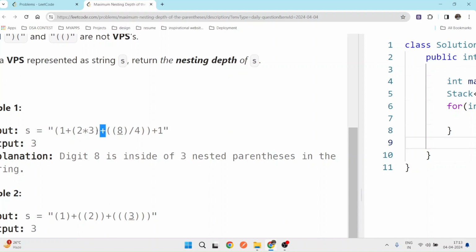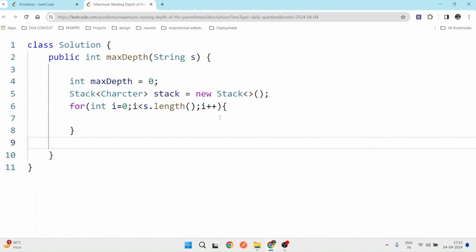After this, when this parenthesis occurs, the top value of the stack is popped, so we have only one parenthesis. Then we insert this parenthesis. After this parenthesis, we have the maximum depth of 3. Then for this parenthesis, the top of the stack is popped corresponding to it, and like this.